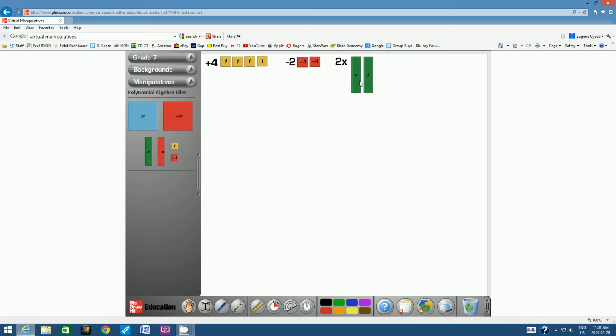Okay, so this diagram represents 2x. We have 1x, and then we have another x combined. They represent 2x. Okay, so for our fourth example, let's click on the text tool. Let's click over here, and I want you to type in negative 3x.